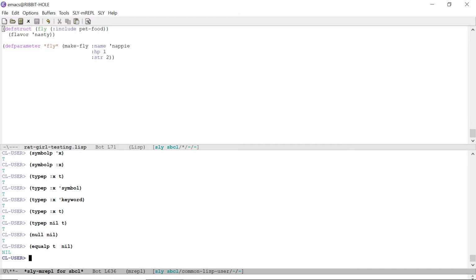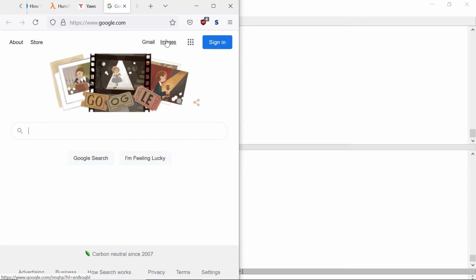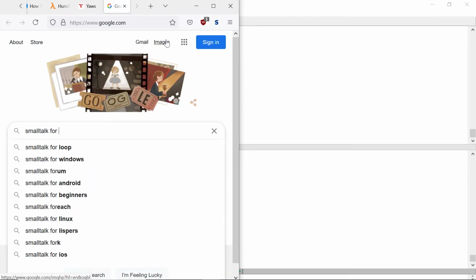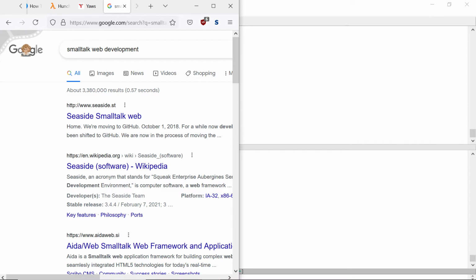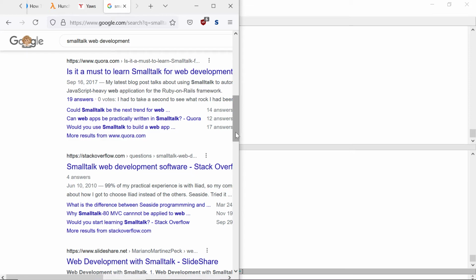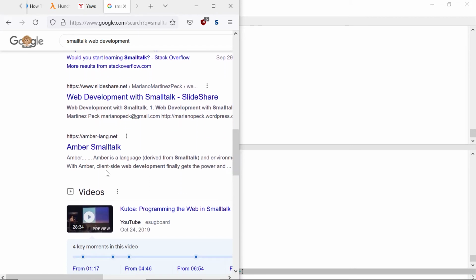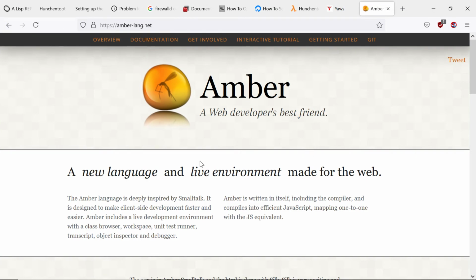In Smalltalk, I don't know if everybody here has played with that or not, but the last one I played with was Pharo. I haven't had time to play with it. I probably won't until I master Lisp. But there was a really neat Smalltalk environment, I can't remember the name of it. It was for building web, Smalltalk for web development or something. And it's not the Seaside one either. Amber maybe. Seaside might be cool too, but I don't know. I don't remember how I ran into this one, but a new language and live environment made for the web.